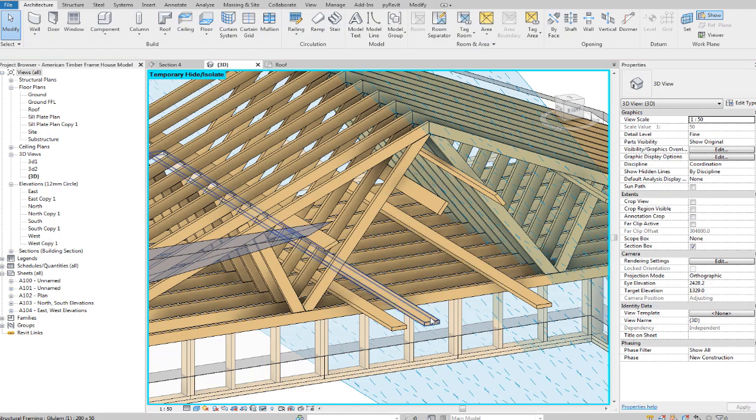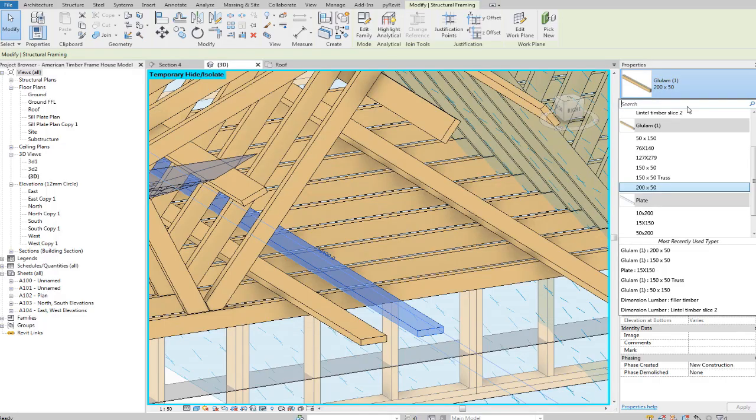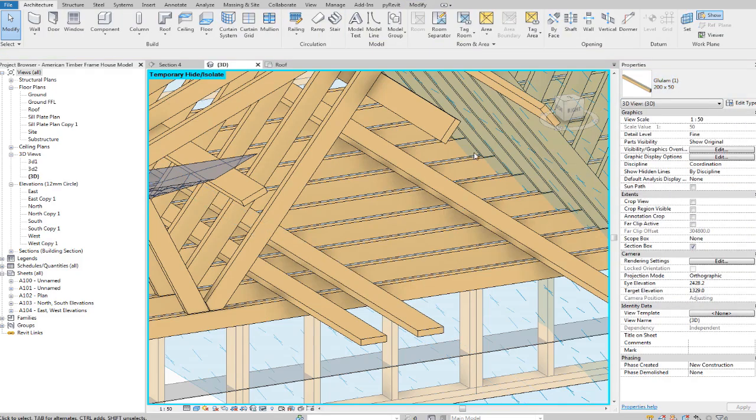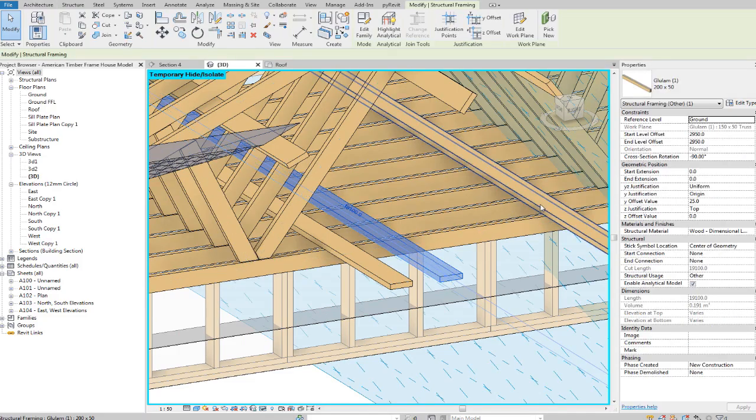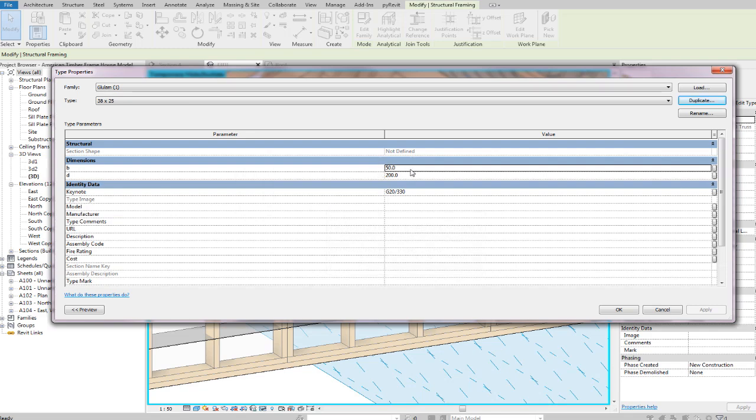3D. Oh, by the way, we need to change this. So edit type, we might have a piece of this already somewhere. Because I'm going to upload this model to Patreon. If you download it from Patreon, you'll have all my settings saved for you. Edit type, duplicate. It was 38 by 25, wasn't it? 38 by 25.